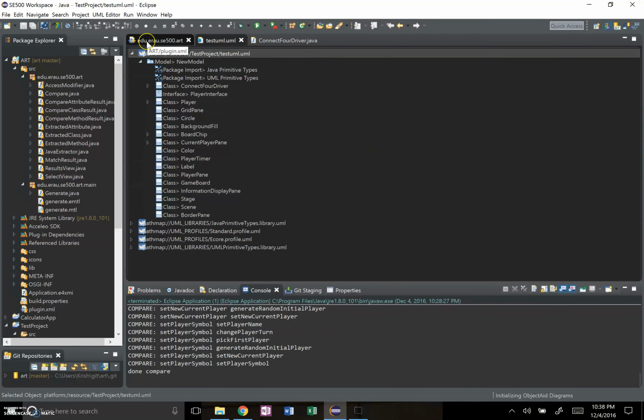Good afternoon. Today I'm going to do a quick walk through our automated requirement traceability program that we've worked on this past semester. I'm going to use a dummy UML which represents a Connect 4 project that I've been working on this past semester. I've added some classes such as grid, pane, circle, etc. that are usually found in the Java library just because I've used them in my Java source code.